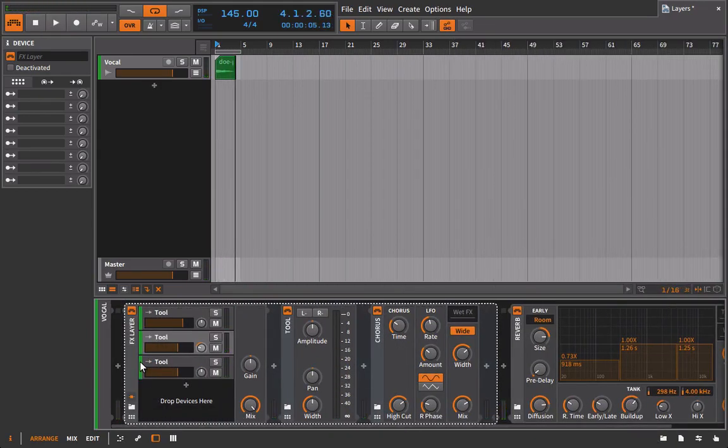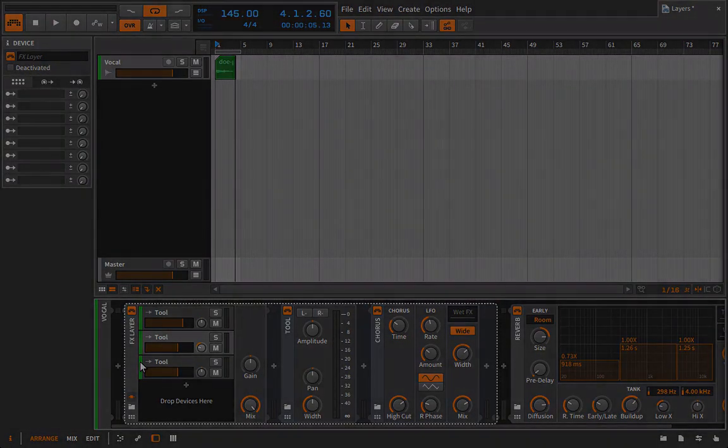So there you have it, working with layers or chains. Not a very difficult thing to understand once you've come to terms with all of the other routing schemes that we've spent so much time going over. So I hope by now you've really got a firm grasp on some of these ideas and can now implement them into your own music.